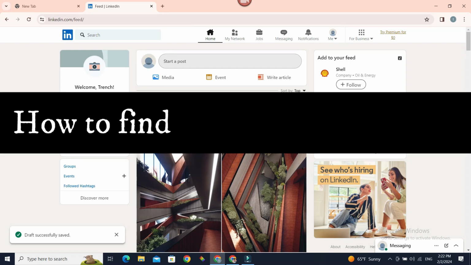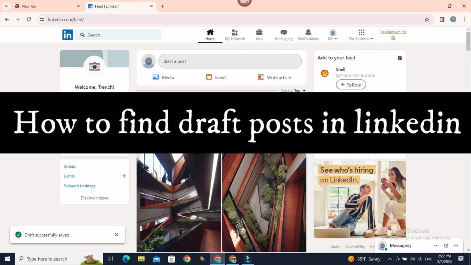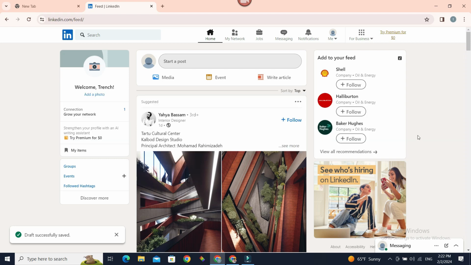In today's guide, we're going to see how we can find the drafts of our post in LinkedIn. Well, to your surprise, LinkedIn cannot save many drafts at once. You can only save one draft at a time.